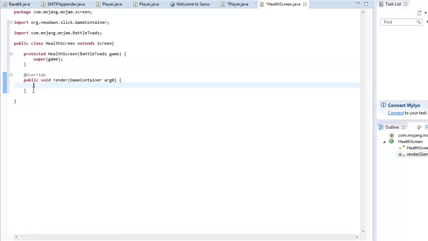So basically, to render the text, we need to create the text so it can be rendered. So we'll start by making a string of the text we want to render. So we'll call it private String renderText equals "You need more health." Just like that.